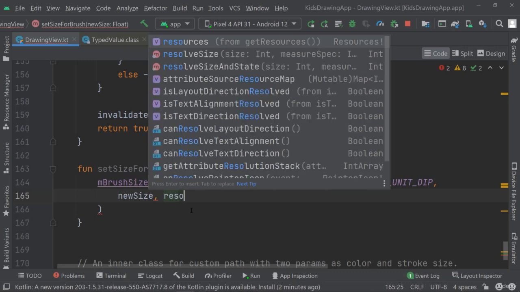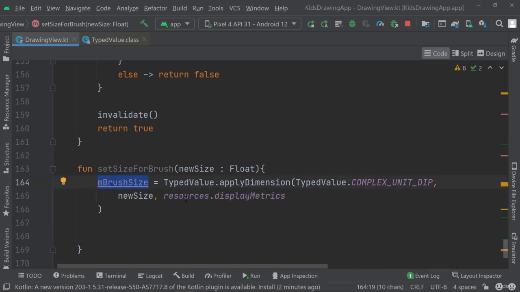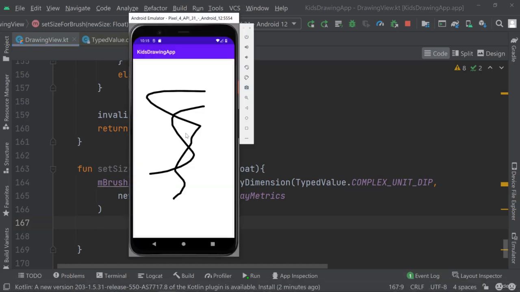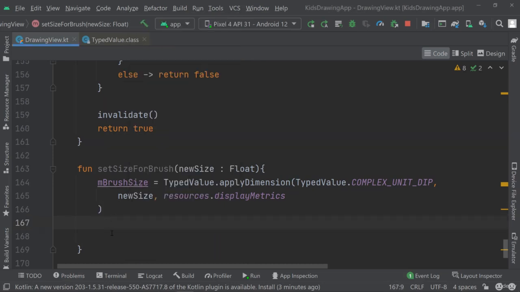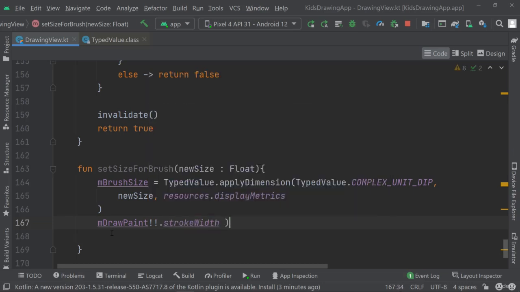Here you see display metrics. So where do I get them from? Well, I can get them from resources.displayMetrics. This will basically do the trick, and we'll set the new brush size to be a value based on our new size that we're passing, but adjusted to the size of our display, so that it's proportionate to the size of the screen. Because this line has a certain thickness, but on a bigger screen it will look different, right? We want to adjust this thickness to the screen that the game is running on. And then I need to set that for my draw paint. So my mDrawPaint stroke width now needs to use the mBrushSize that we just set up.